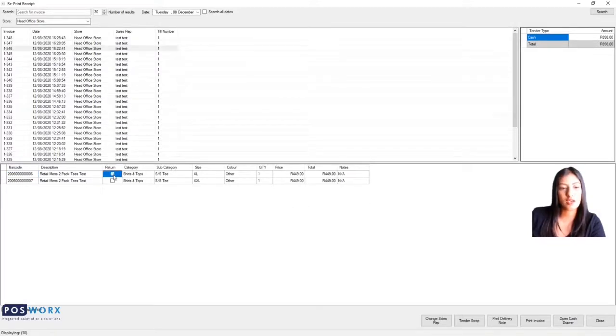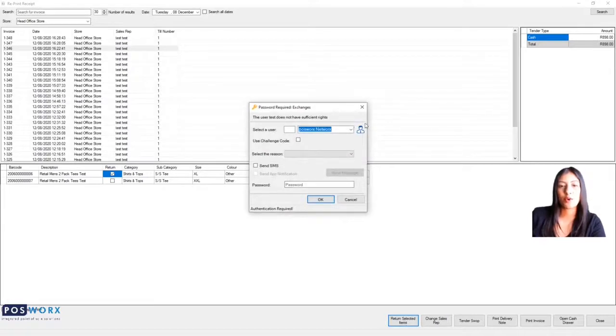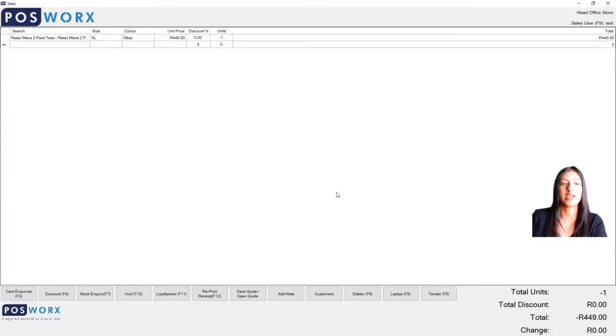I'm going to tick the return box here, just one item. If I tick there, on the bottom I'm going to click return selected items. If I click there, a pop-up password will appear like this. I will need to select a reason for this return. I'm going to say does not want the item and I'm going to put in my password. I'm going to press enter and it pulls through on the sales screen here.